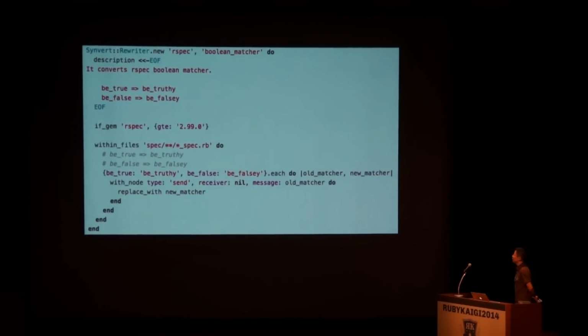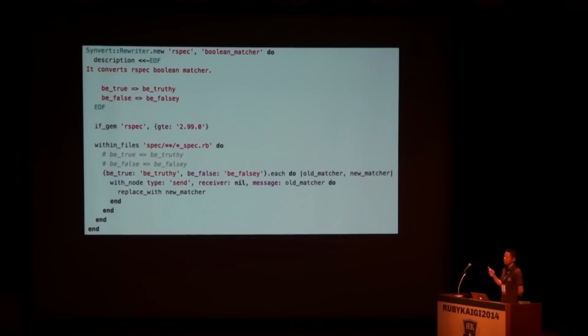Okay, next, this is the snippet. You can write this snippet to convert your Ruby source code. It's the same example compared to the Transpec example. It converts be true to be truthy and be false to be falsey. So I think it's easy to read and understand.